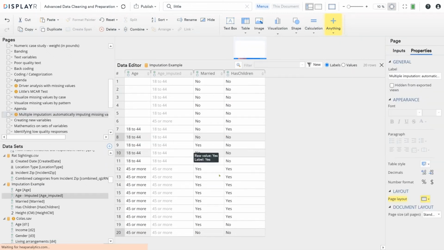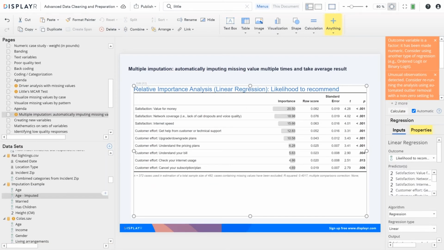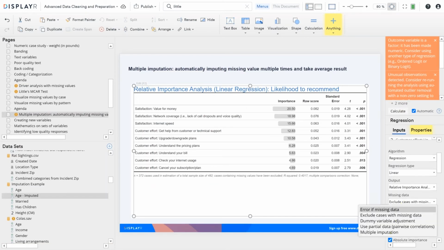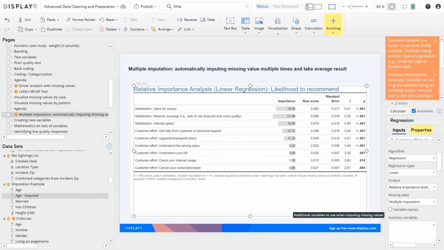Well, we will return to our driver analysis. Here's the driver analysis we had before. Rather than manually impute the data, we're going to use this awesome little inbuilt feature here, and we're going to choose missing data, multiple imputation. What multiple imputation does is it imputes the data once, builds a regression model. Then it imputes the data a second time, with different randomness, builds another regression model, and it repeats this multiple times, and the output is just the average answer across all of those multiple imputations.